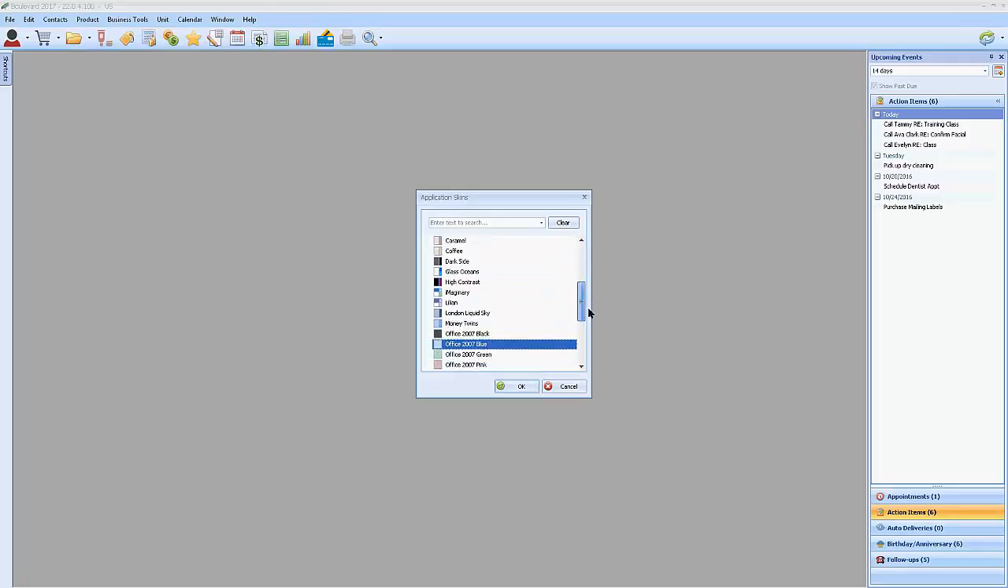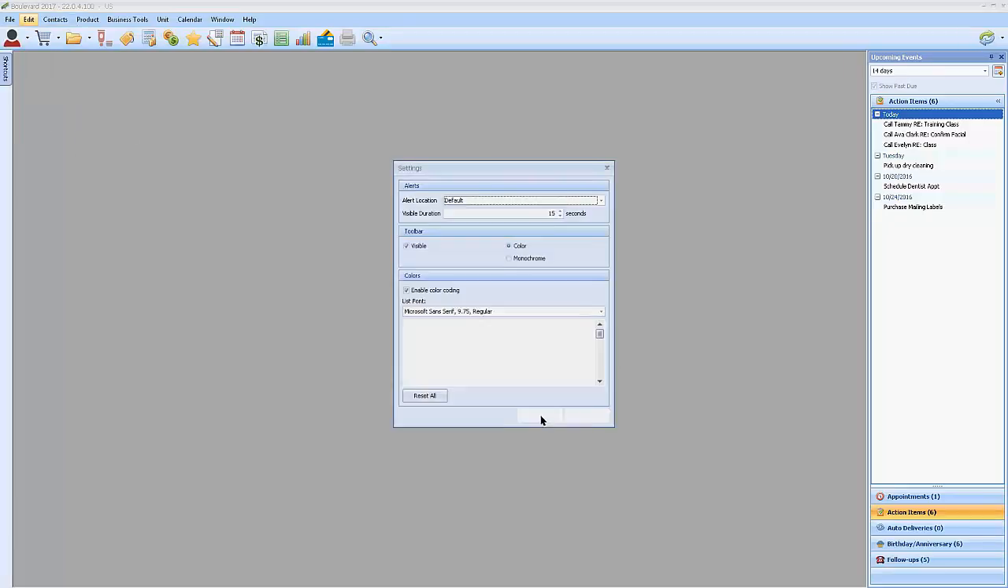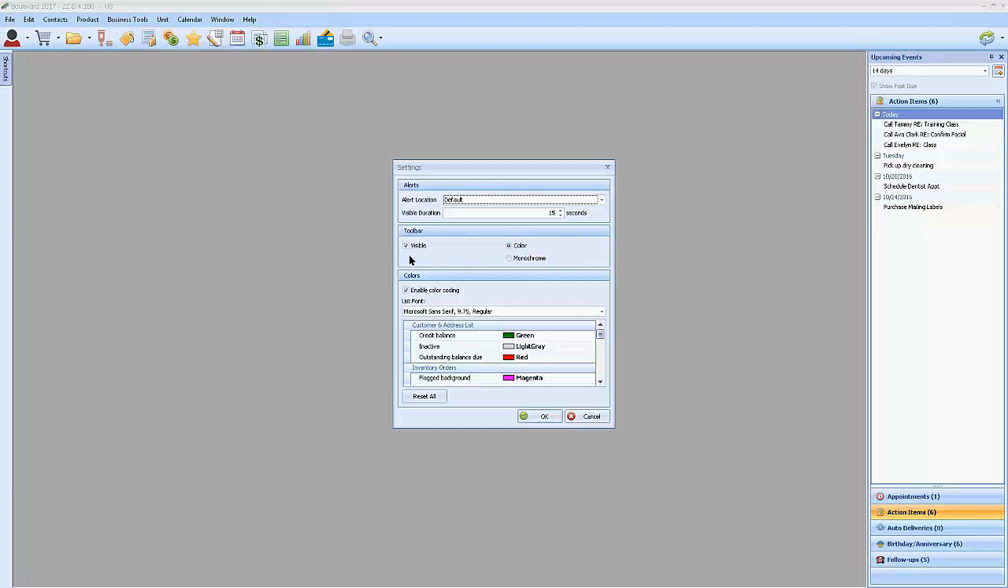We actually use the Office 2007 blue for the Support Center articles and images, and what I'll be using today during the webinar. And then next, if you have hidden your main toolbar and want to display it again, go to the Edit menu and choose Settings again, then Alerts and Colors. You'll find underneath the toolbar section a visible checkbox. You just want to make sure that this is checked, and then your main toolbar will be displayed again.